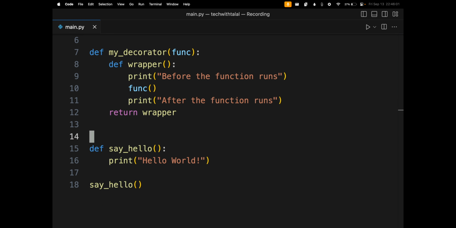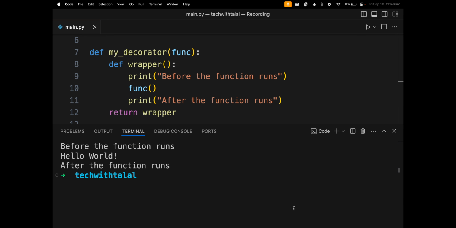And what we're going to finally do is add the decorator on the hello world function right above it, like this. So my decorator. And let's verify everything works by running the code. And there you go, you can see the output here is as expected.